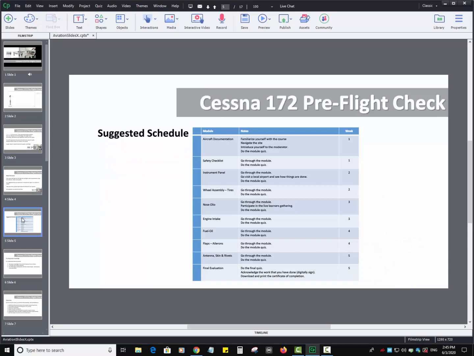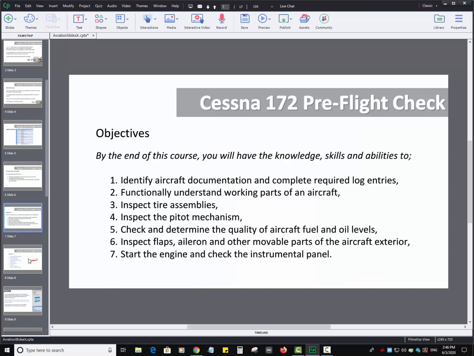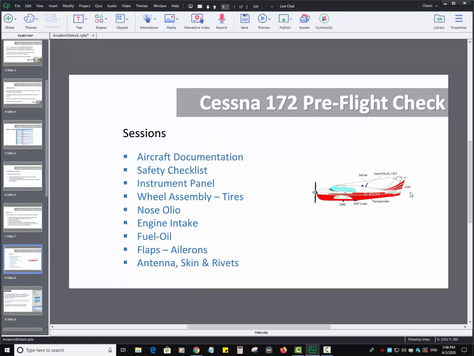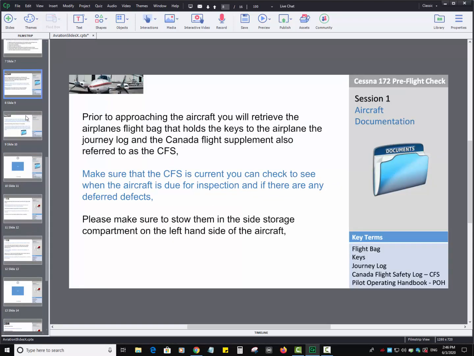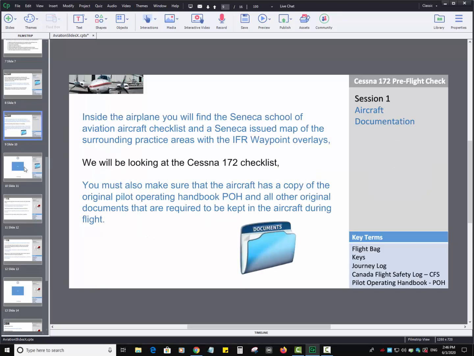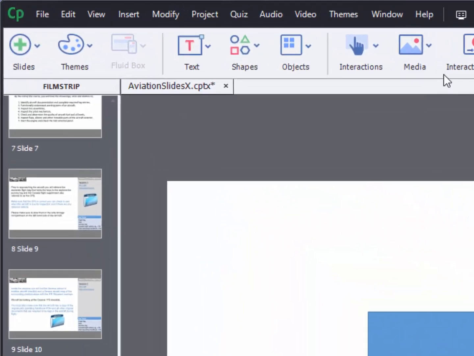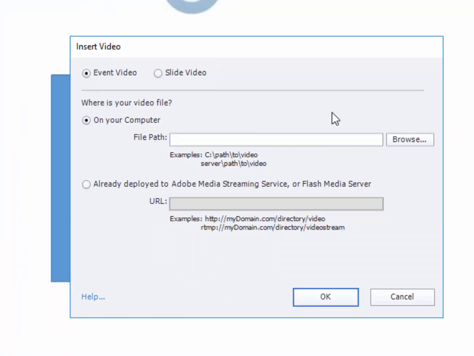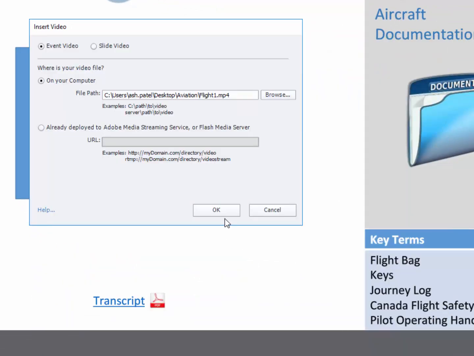That looks good. I've got a little suggested schedule for my users, prerequisites, objectives. And I don't want this particular slide. I don't think I need to remind my people what the different sessions are. So you can easily just delete a slide, no problem. See? Now I'm going to go to my first lesson. My first lesson is called Aircraft Documentation, More Aircraft Documentation, and then I've got a video. So let me insert the actual demonstration video, Media, Video, Browse, and it will be right there, Flight 1. So name them properly. Click OK.